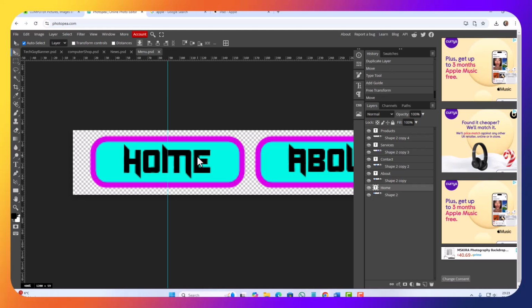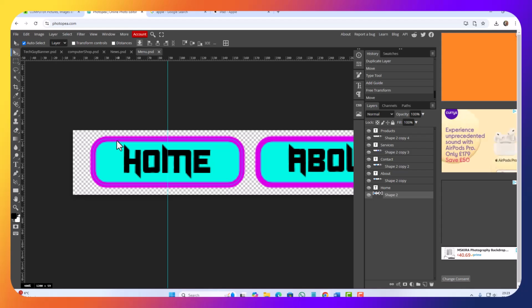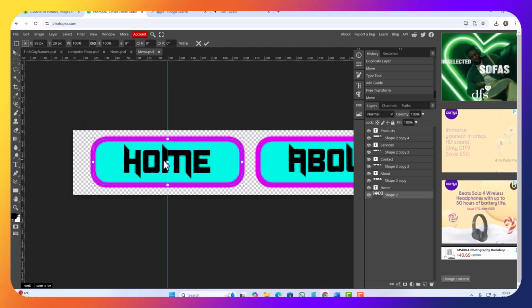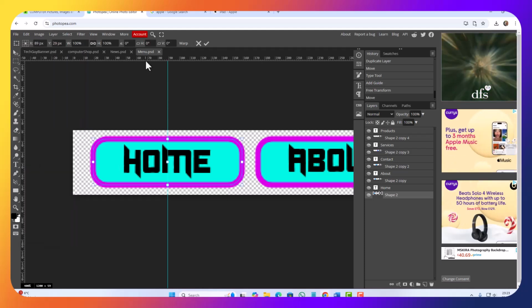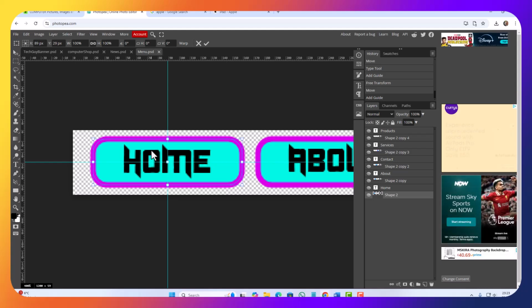This time I'm going to select the text home. In fact, let's select the background here as well again. Let's go to edit, free transform. So now I'm going to use the top ruler. So I know exactly where the middle is. So I'm going to press the enter key now.